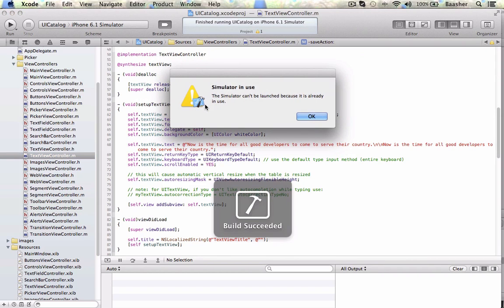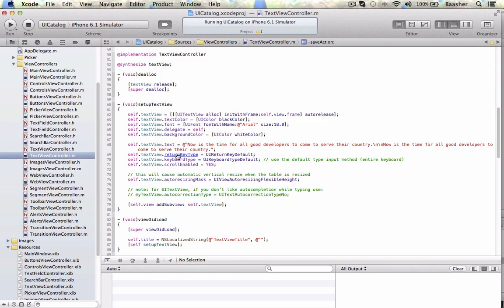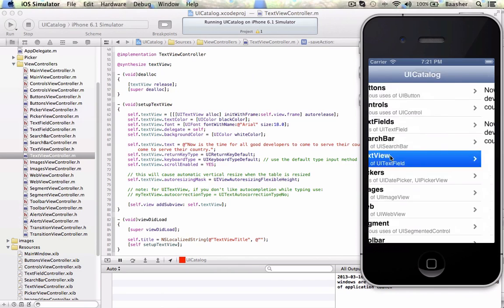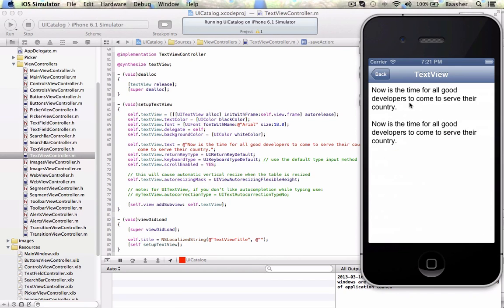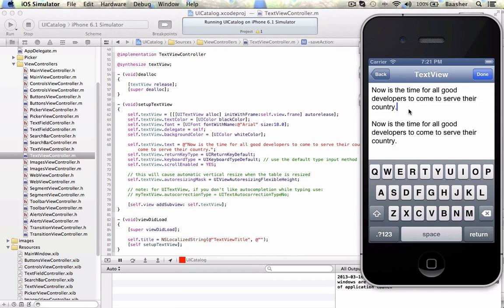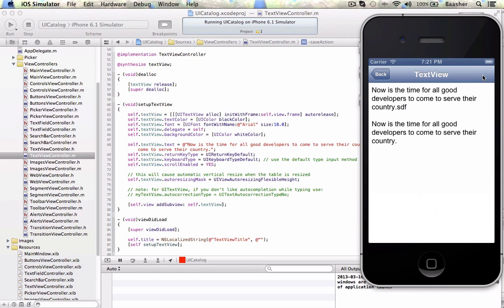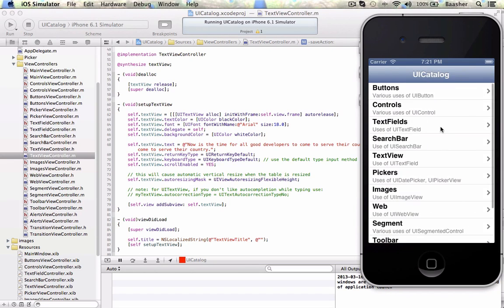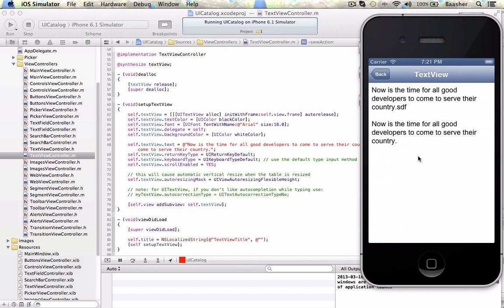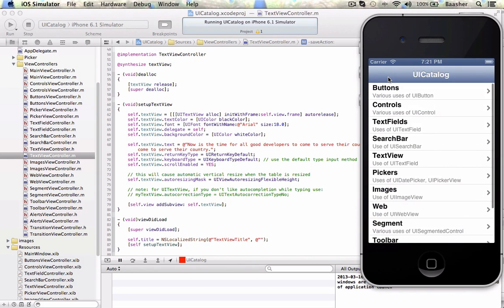So now I'm gonna create the text view editor. It goes like this. I have a text view. There's some letters in it. I click on it to type. A done button shows up. I click on that done button. It's saved. Goes back. So that's what I'm shooting to build.